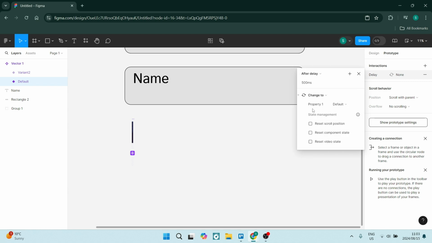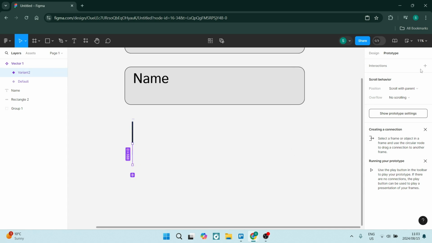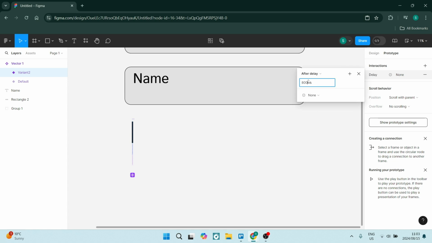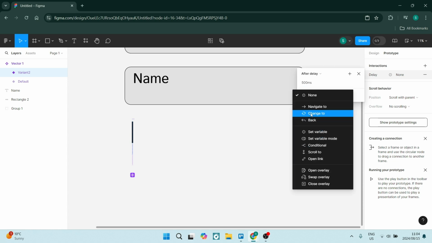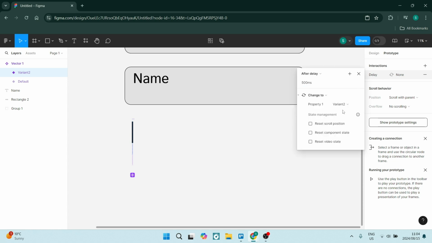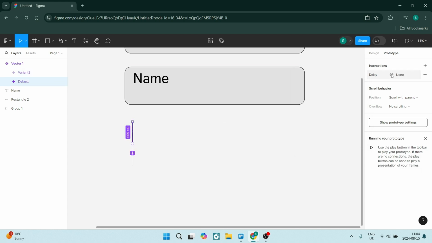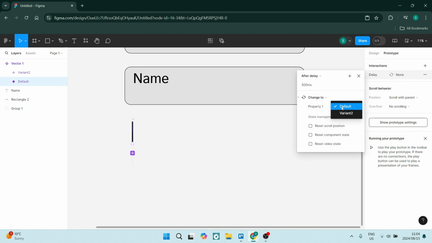You'll see now that it says property 1 default 2, and this one over here you want to do the exact same. So let's go there, after delay 500 milliseconds, and let us do change to. Now this will go to variant 2. You want to change this to default, and you want to make sure that this one over here is variant 2.